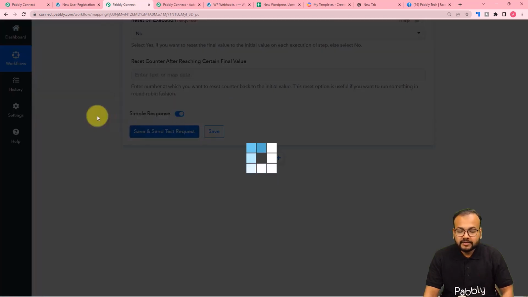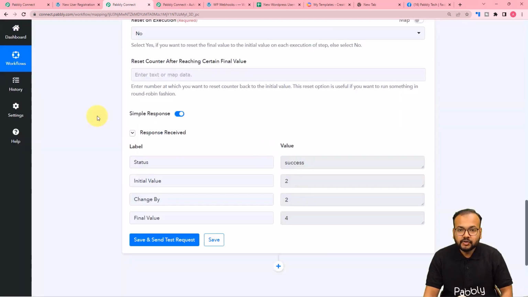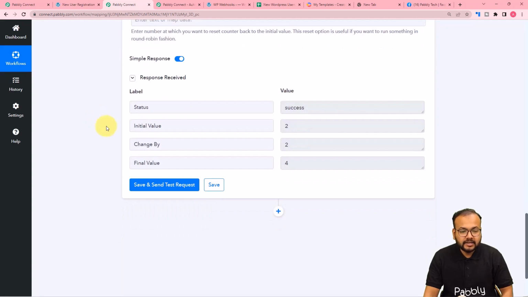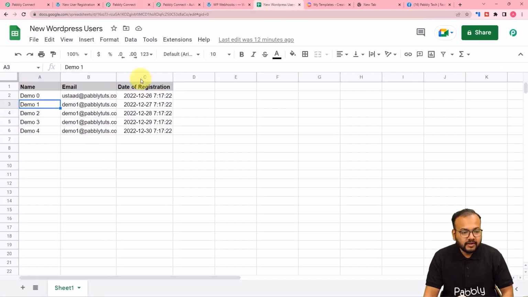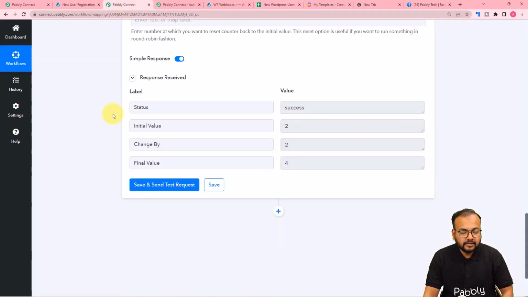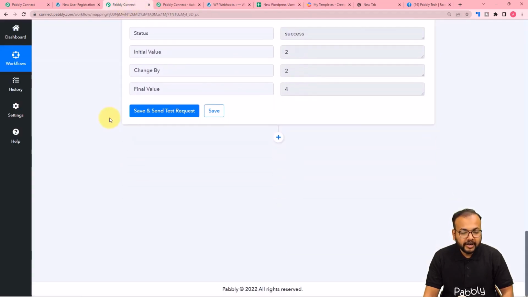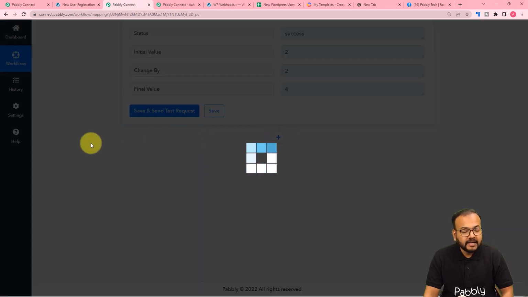Okay, now you can click on save and send test request and it will show you this result. You can see here it is showing the initial value is 2 and it got changed by 2 and the final value became 4. Okay, now we got the initial value as 2, final value as 4. Okay, so 2, 3, 4. That's how we want. Now let me move ahead here and just click on this plus icon.